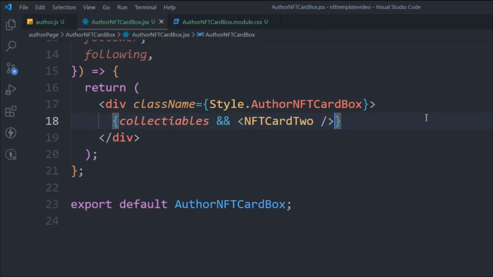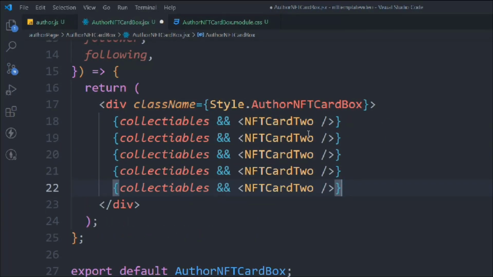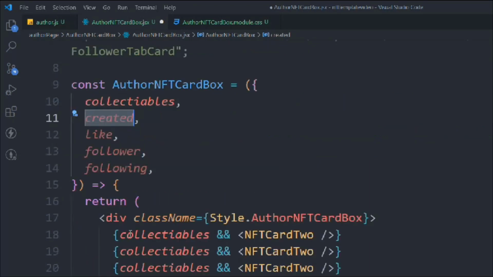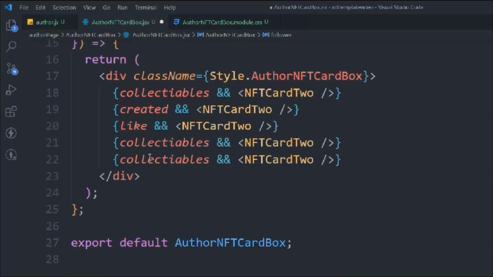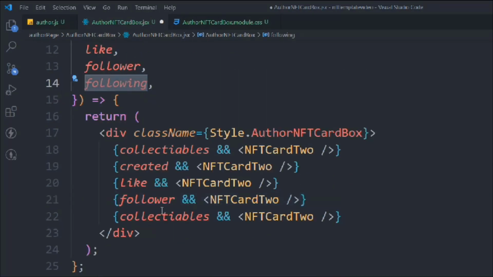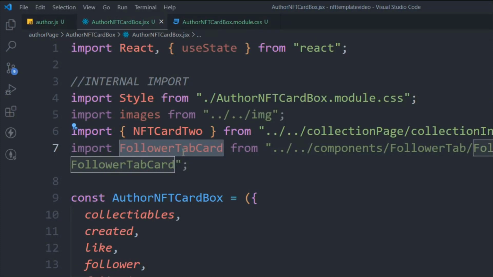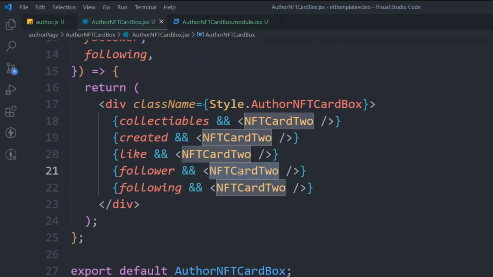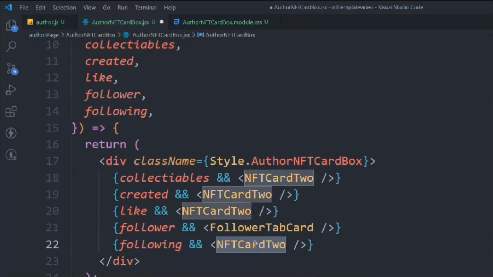So simply replicate this 5 times, because 5 components we are displaying. And let's change this to created, this becomes like, this becomes follower, and this becomes following. At a time only one component would be visible. Simply copy this follower tab component, and that's what we're going to pass here, because in the follower section we want to display the follower details. So let's copy that and simply pass it here. In this way we can easily have all the components.